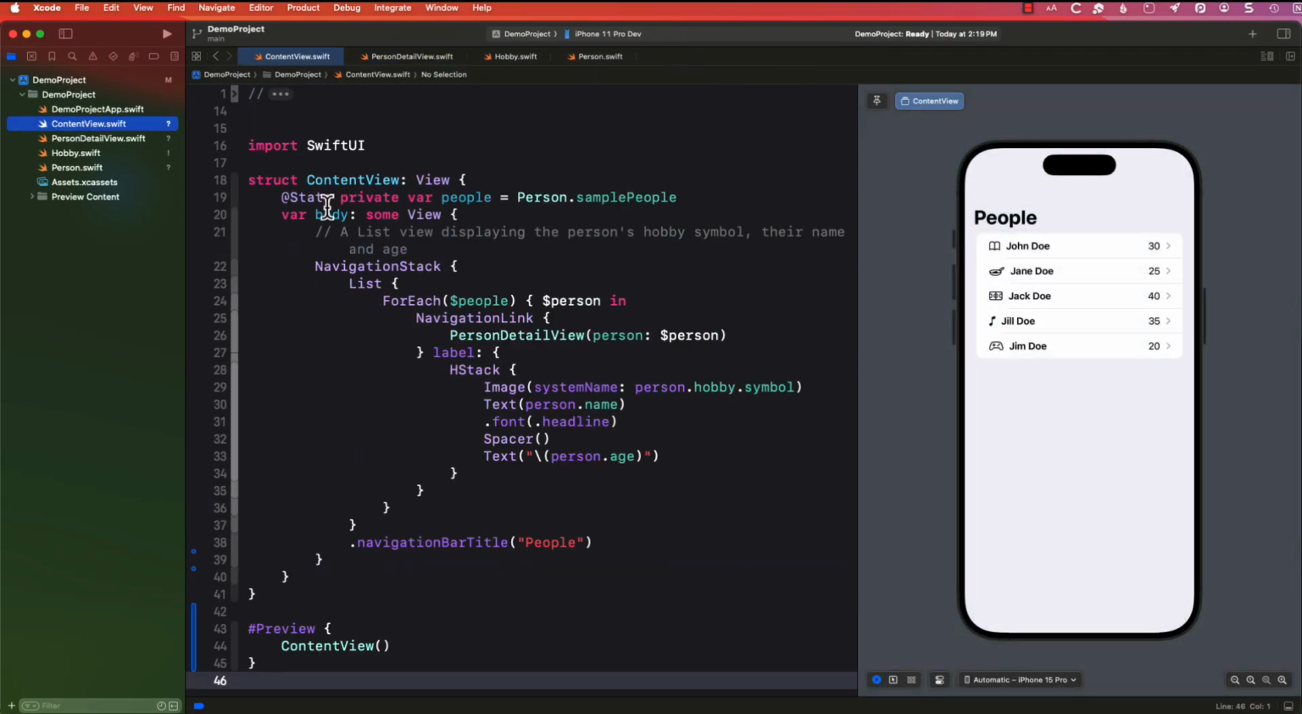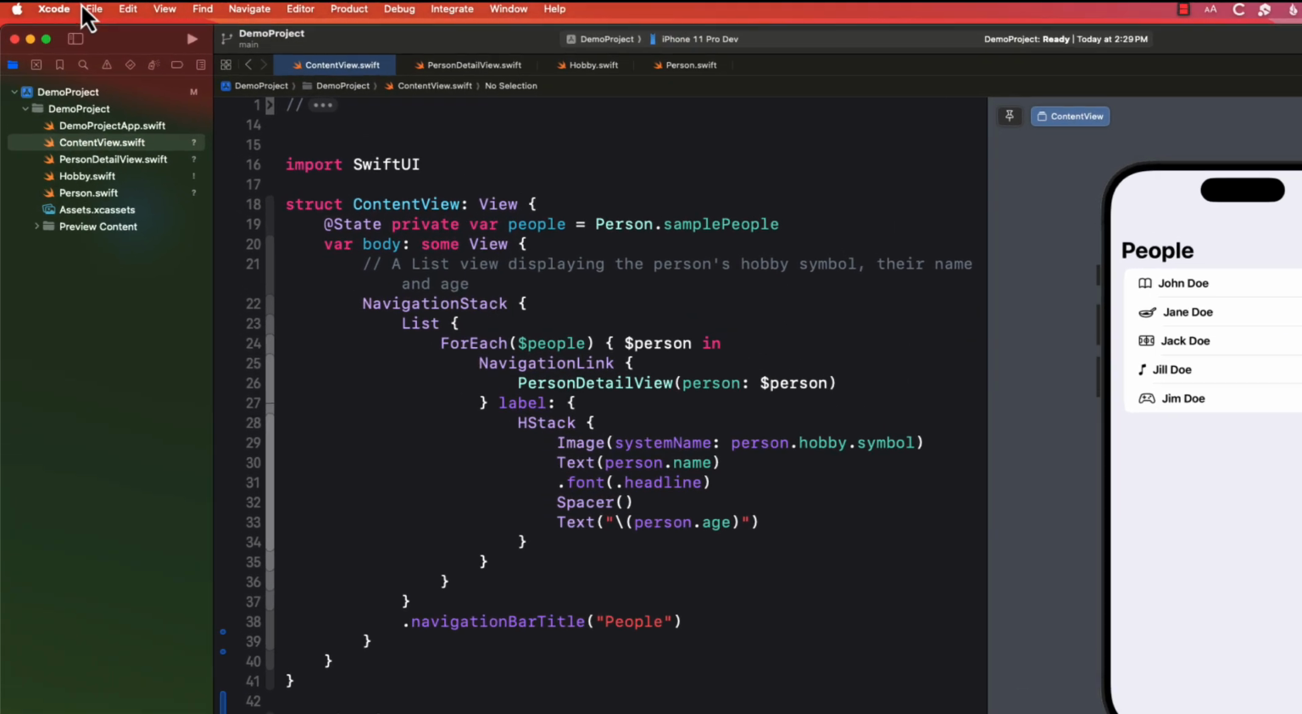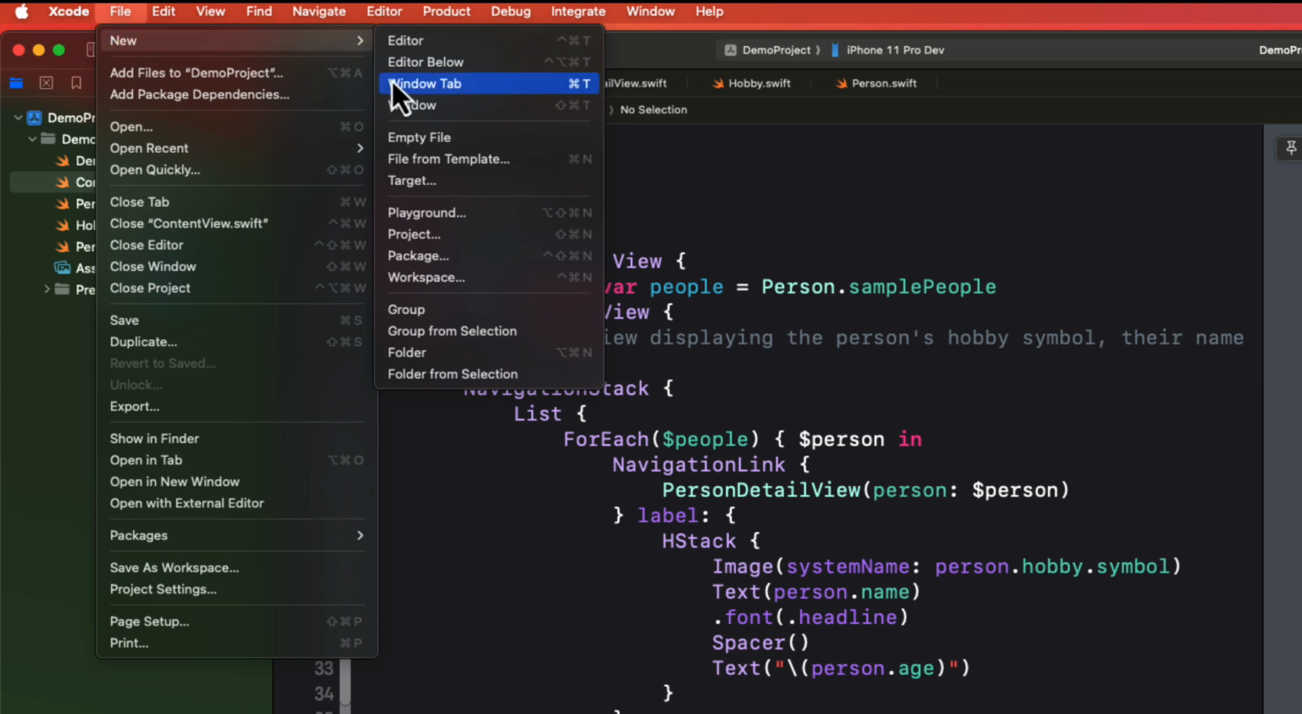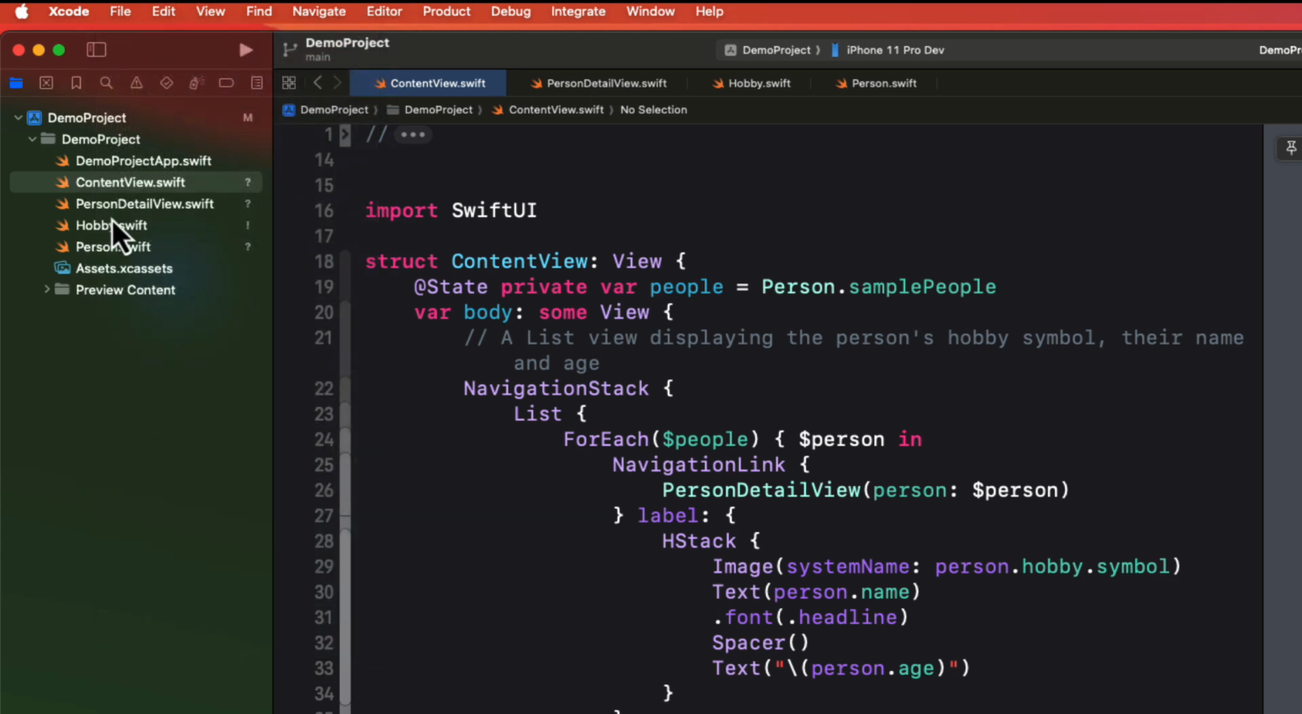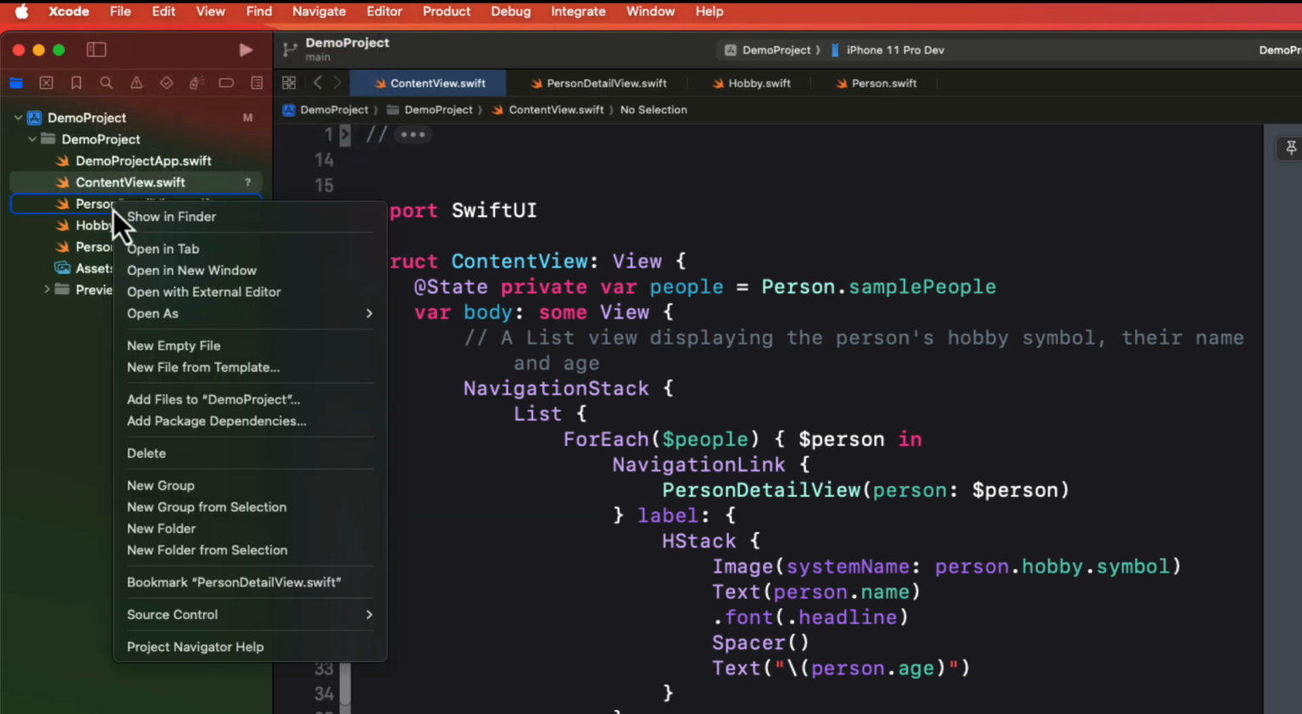Returning to Content View, you can choose to create a new file from the menu options, but things have changed here. We now have different choices. We can choose an empty file or a file from template. I seldom use those menus on top. I like context menus, so I can simply right-click in the navigator and I'll get the same choices.